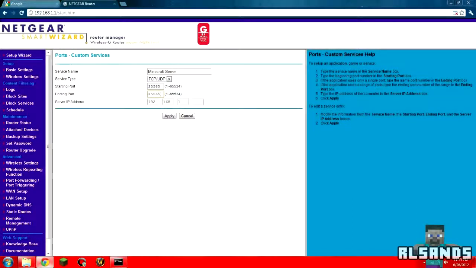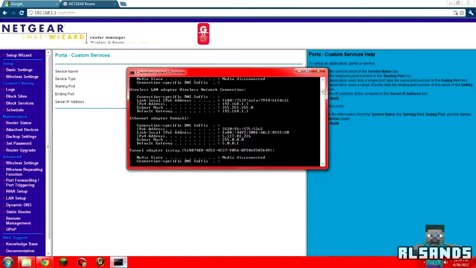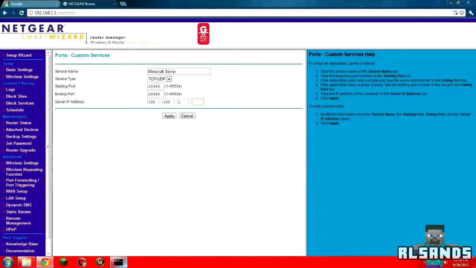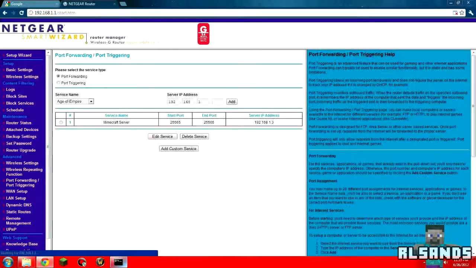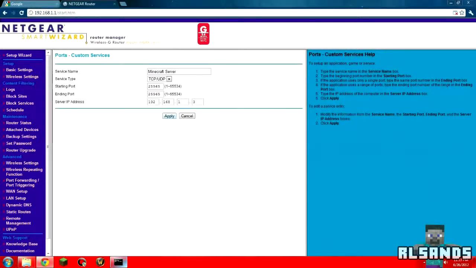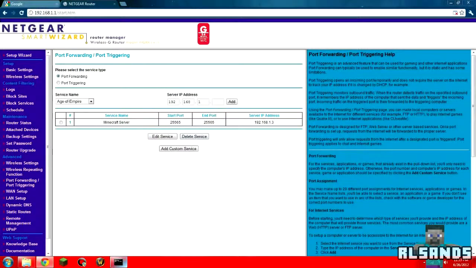Now, this is where you need to remember that number from earlier. Remember where it said 192.168.1.3? Whatever your number is from your IPv4 address, you're going to want to throw it right in here. So for me it's 3. I can hit apply, and unfortunately it says port conflict blah blah blah because I already have it created. But here you can see, I'll just edit service so you can see this is what I have. I hit apply, and now you have it saved. Make sure port forwarding is clicked, and you should be all set.